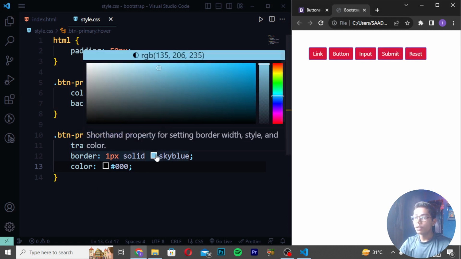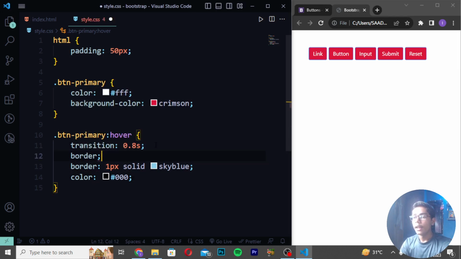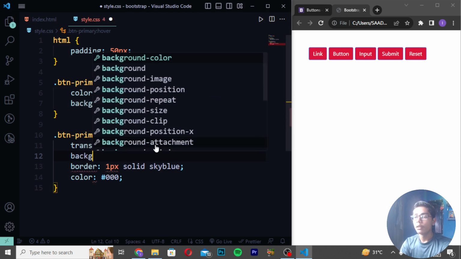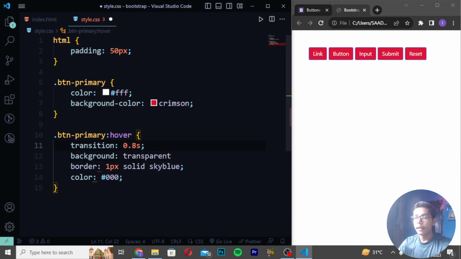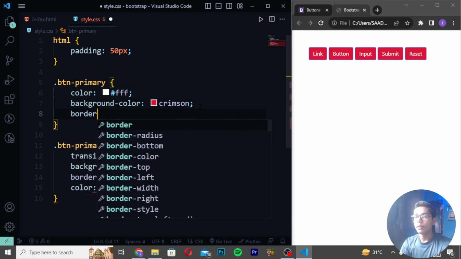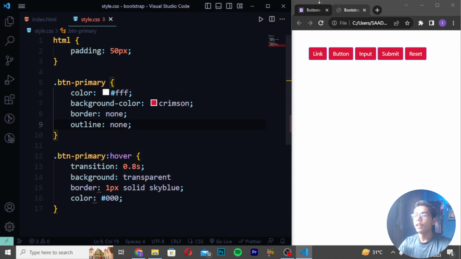But one thing is not good here. We are getting the border here, but I want that border effect should not be coming here. So for getting it, you have to move here, and then you have to write here background should be transparent, and I will now write border none, and I will also write outline none. Save it here and reload.